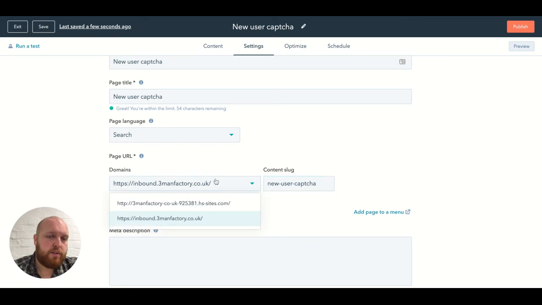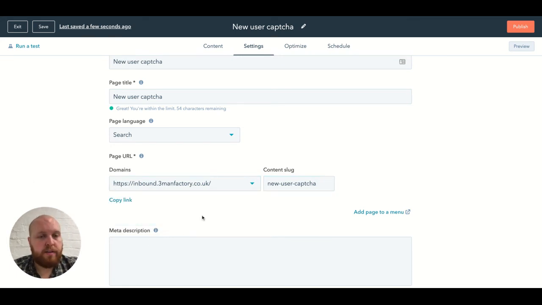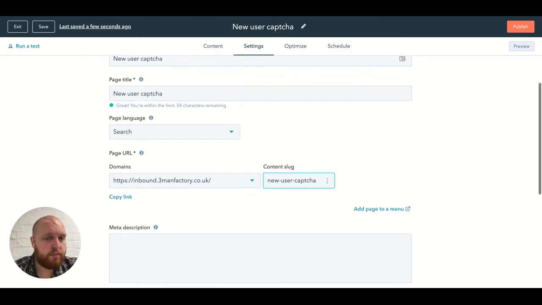Also, we have a custom URL set up for HubSpot. Ours is inbound.3manufacture.co.uk. So what URL do you want people to go to when they're visiting this? So by default, it's taken the landing page name I've created and it's turned that into the slug, so the URL which a user will visit. You can customize this to whatever you want, but for the purpose of this, we'll just leave it.